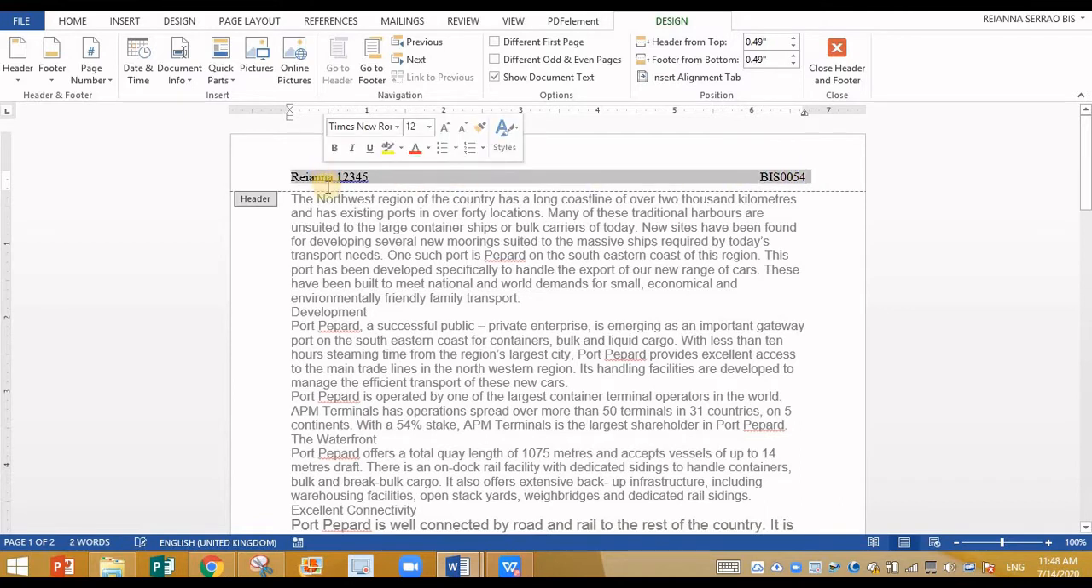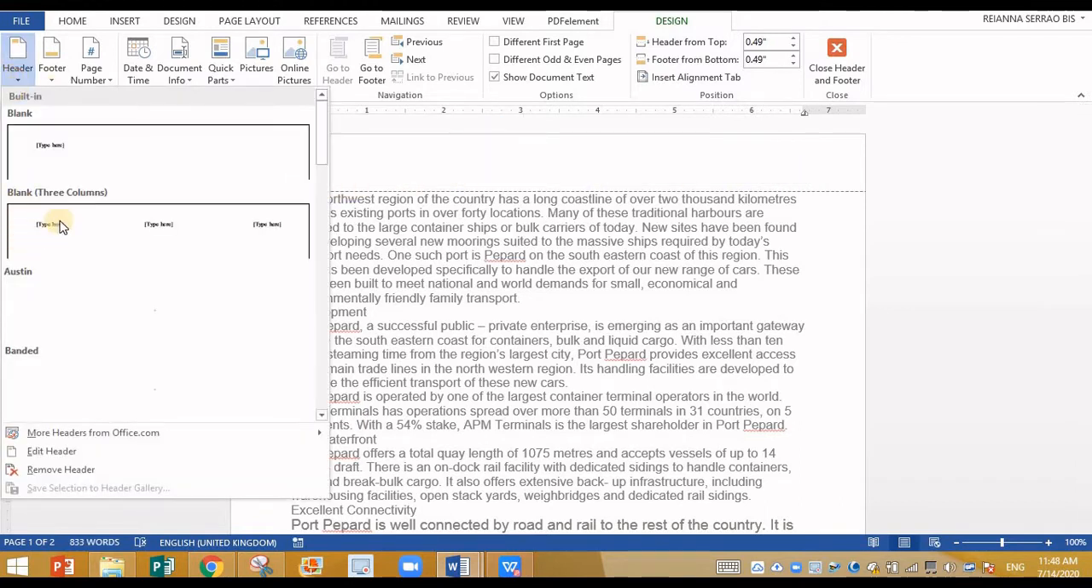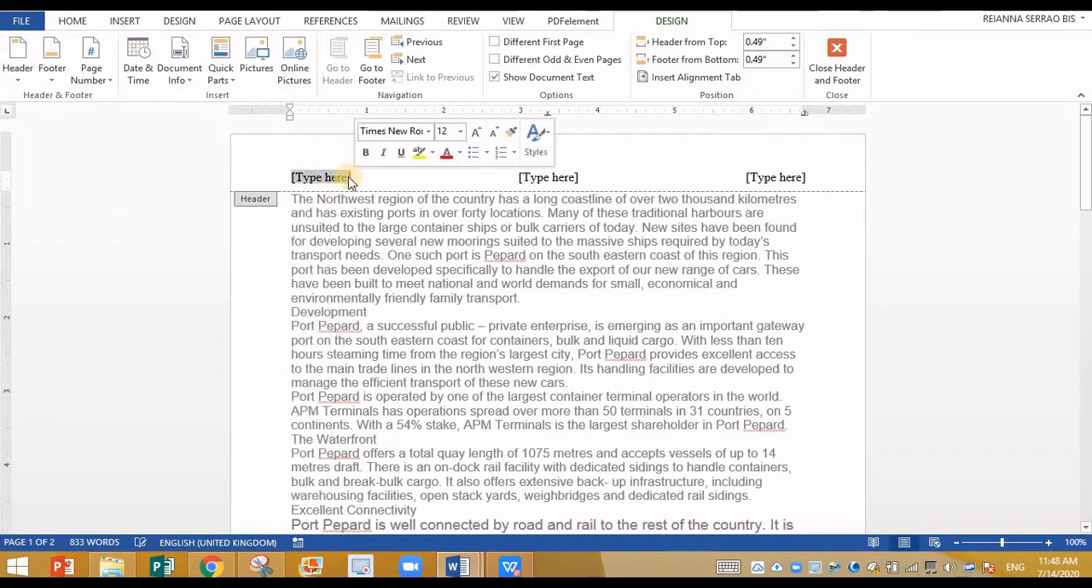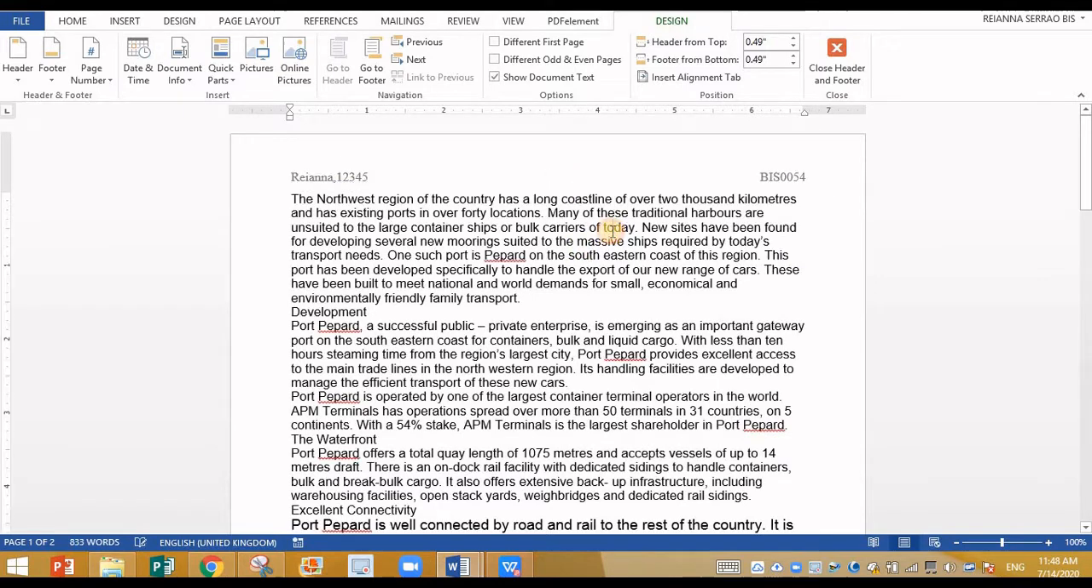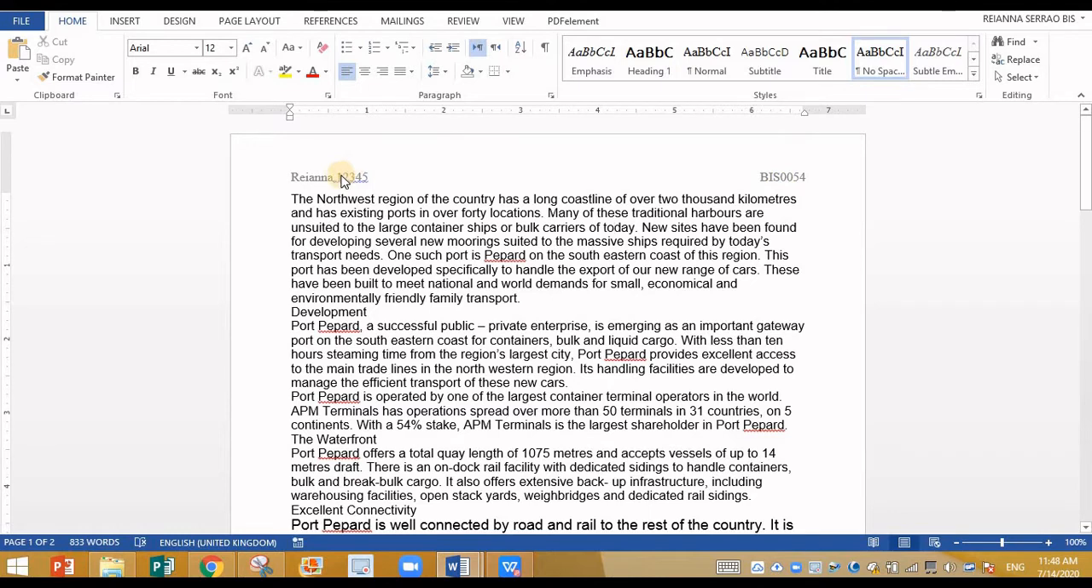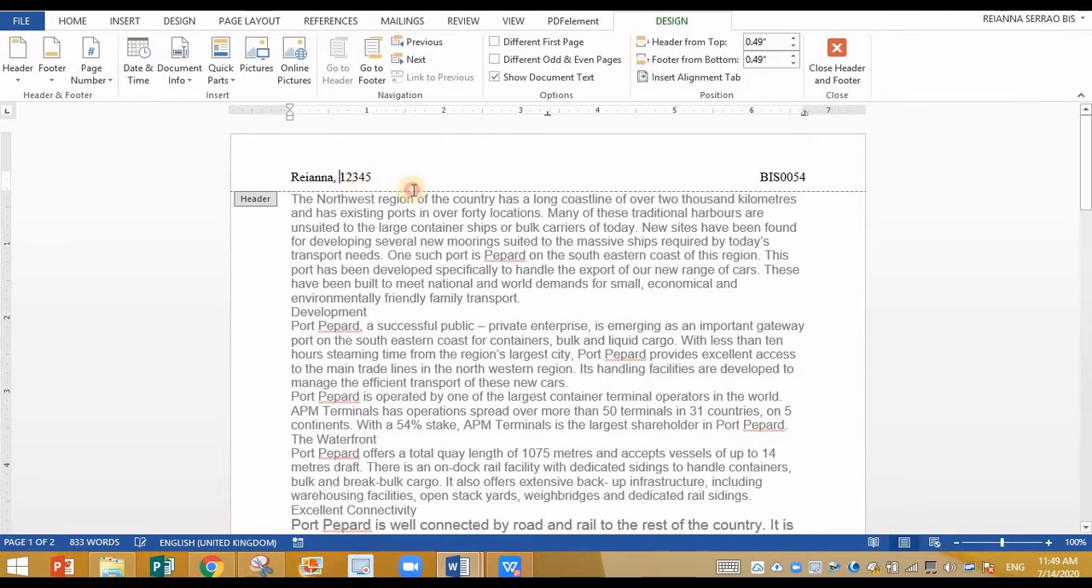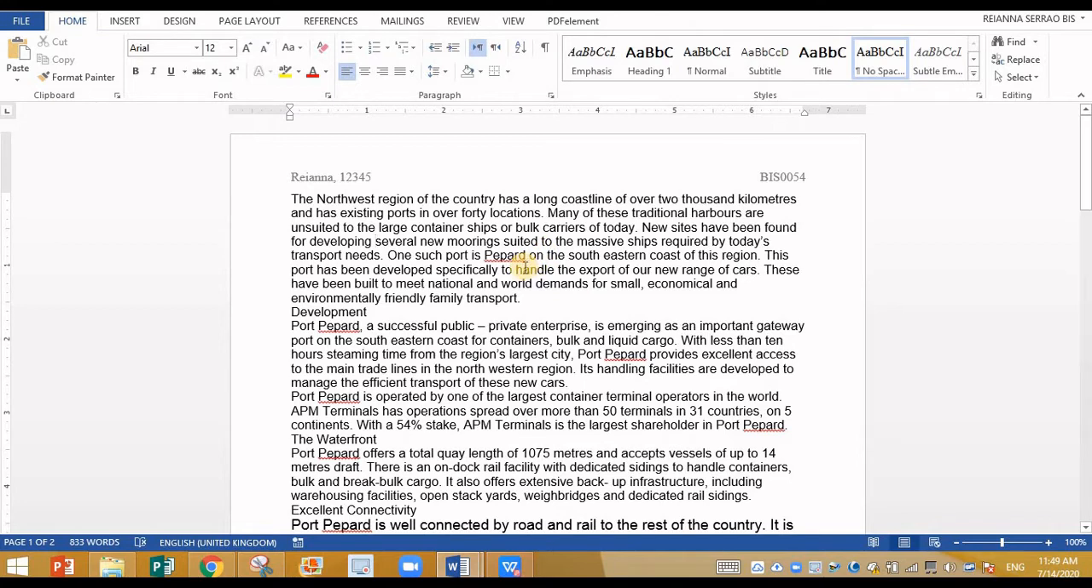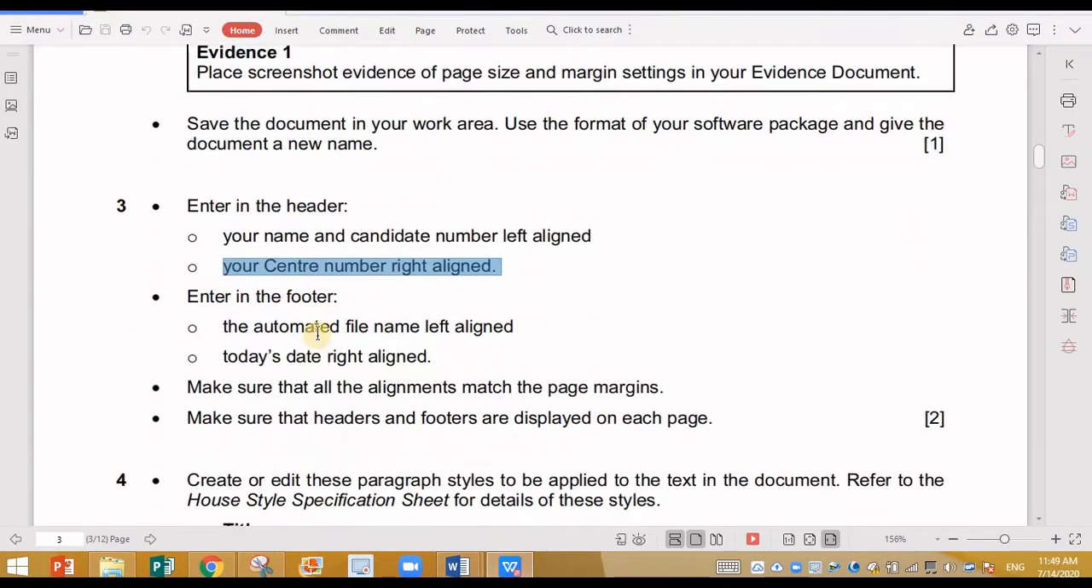So it's better to use this option, header, use 3 columns, and here is the backspace, and type your name, comma, your candidate number, and here just type BRS 0054, your center number, and then just delete this center part. Now you are very sure that this has been aligned well. So if you see there is no space, let me do a space. Done. Let's get back to our question.